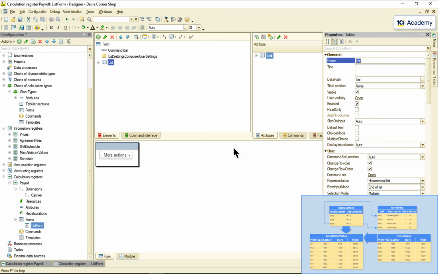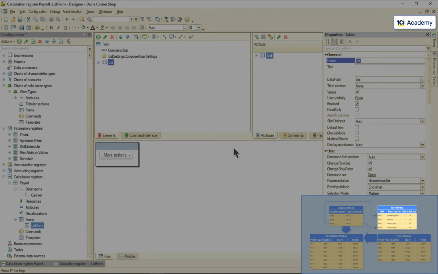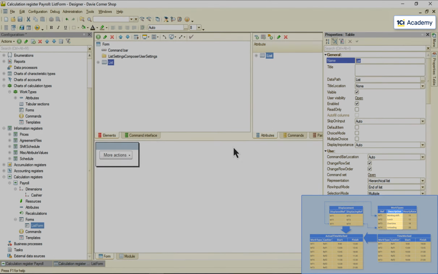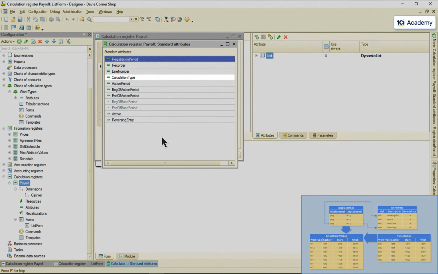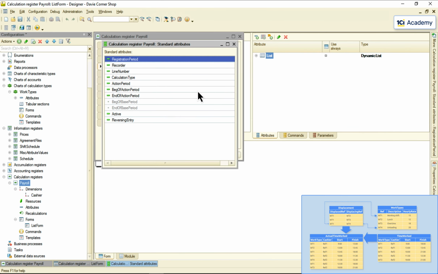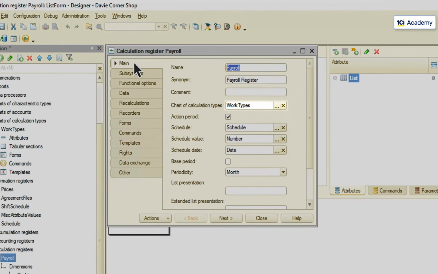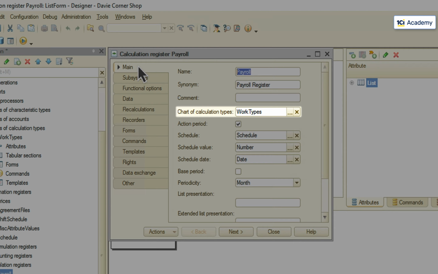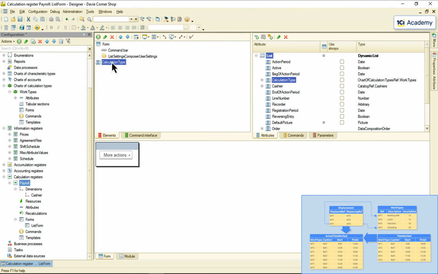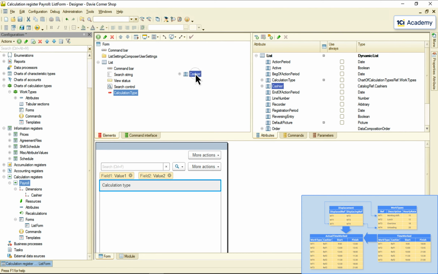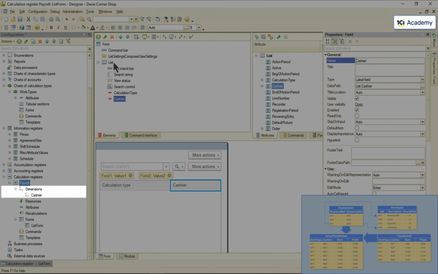Now, let's get to the fields we want to see. First of all, I need a work type, the reference to this work types list that I could use to get the work's name. If we look at the register's standard attributes, this is our reference. It got here because we set the work types chart as a chart of calculations for this register over here. So, dropping this field to the list, adding the cashier field, which is our cashier dimension value.